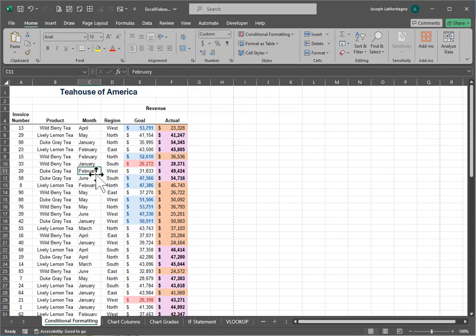So that is the second part of doing the conditional formatting, basing a conditional formatting on one cell based on another cell. So that's kind of nice. Make sure you get rid of the absolutes.